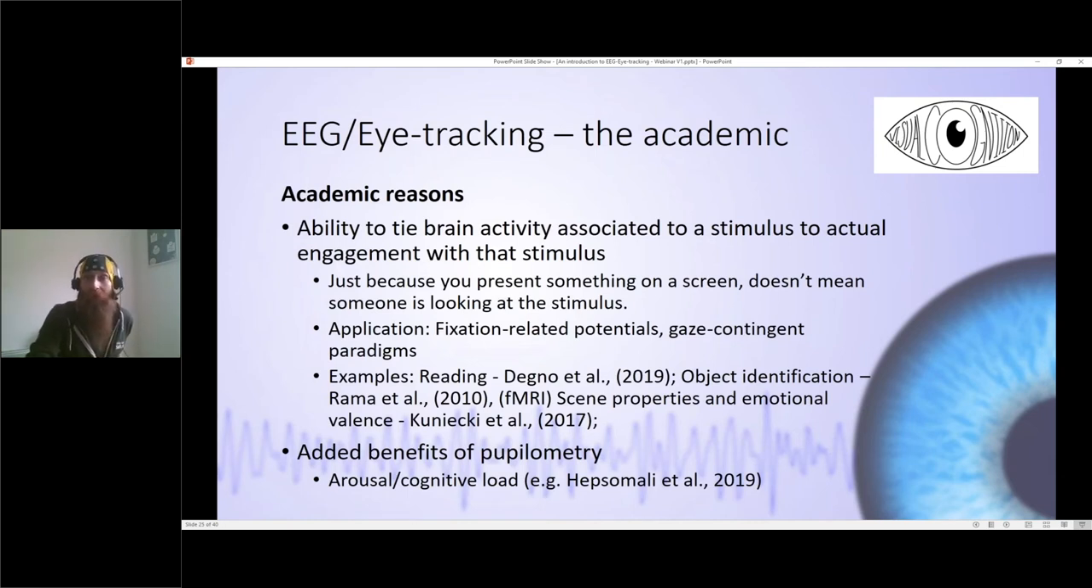We can also start to improve how we're picking the points in our EEG data where we want to run our analyses. If we're looking at event-related potentials, ERPs, then we can change that to be something more like a fixation-related potential. So we can look at the engagement with a stimulus rather than just the presentation of an event. There are a number of different examples where this has been applied, including object identification and emotional valence. But one of the other big advantages of combining eye tracking and EEG is that we get the added benefits of eye tracking measures. Pupillometry is a big one; arousal and cognitive load have all been assessed using pupillometry. So there are extra reasons to benefit from eye tracking on top of just being able to improve our data.